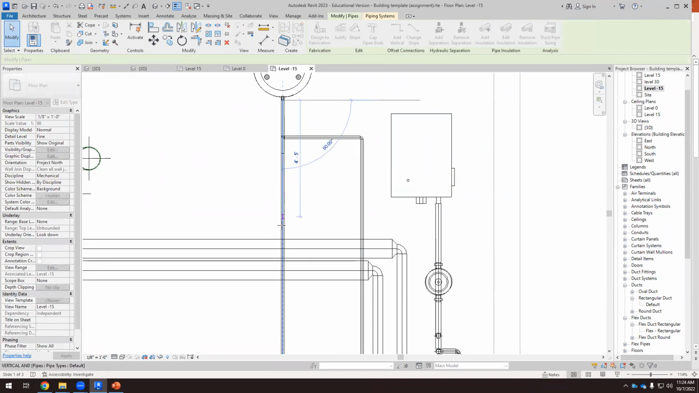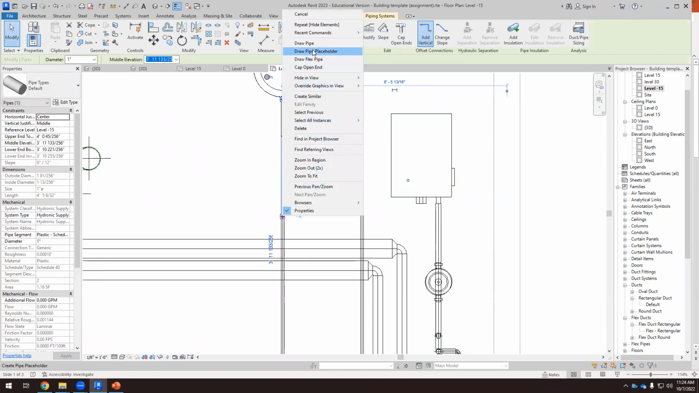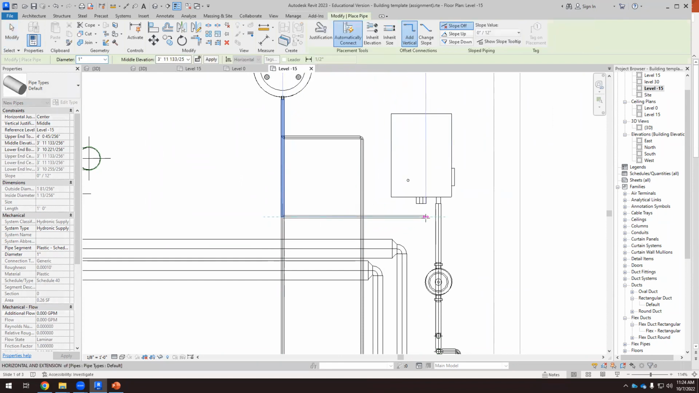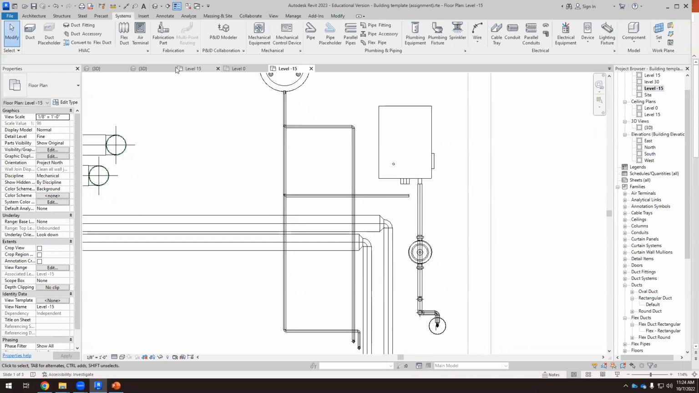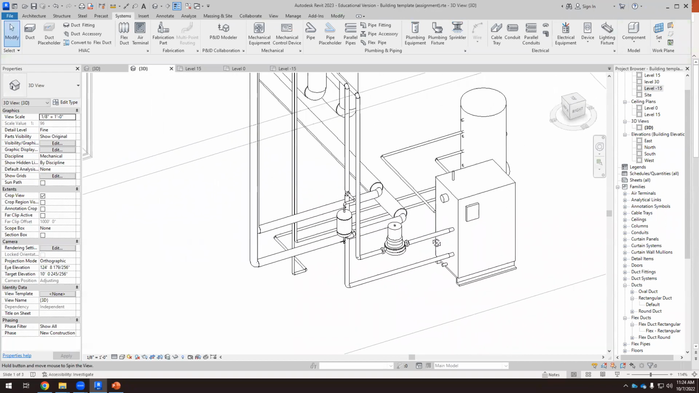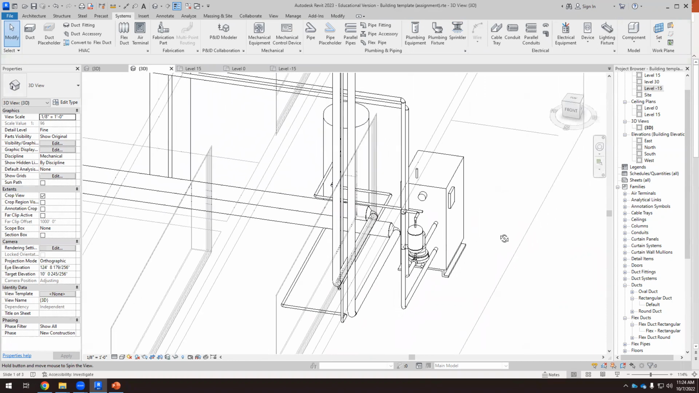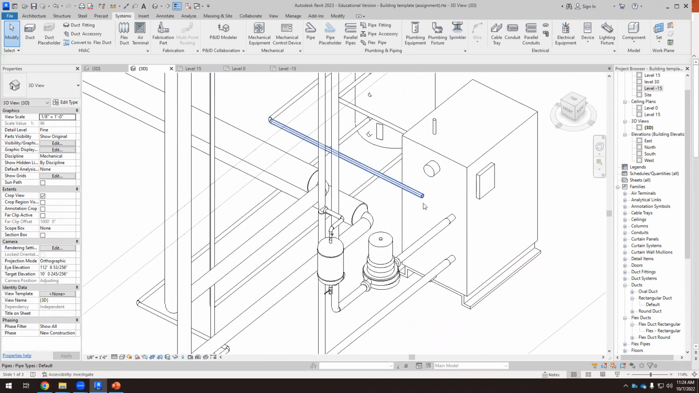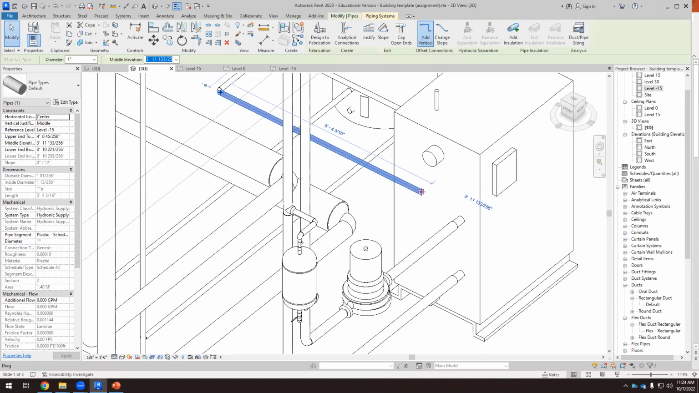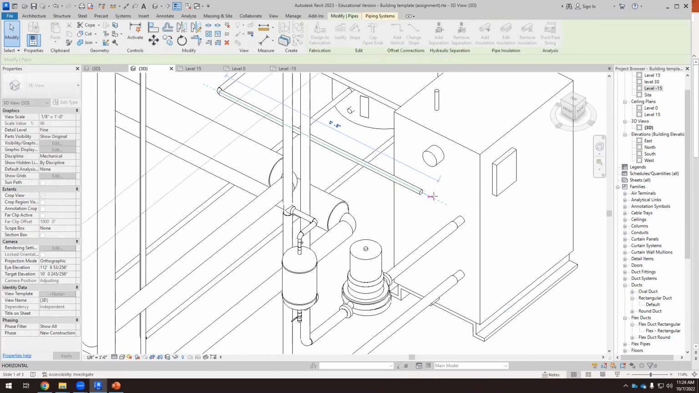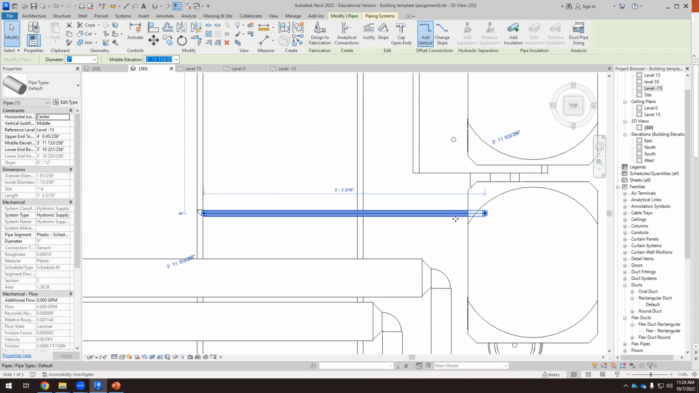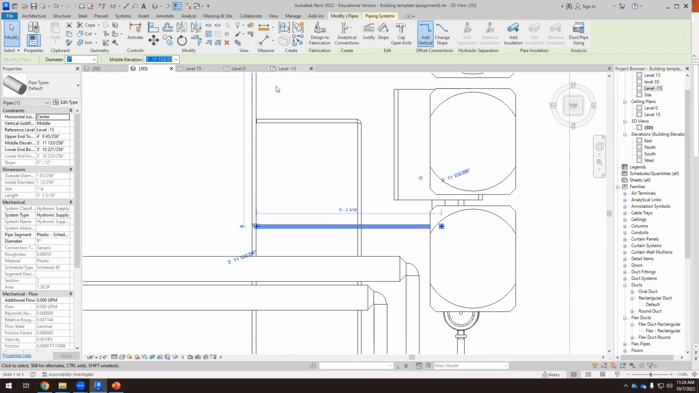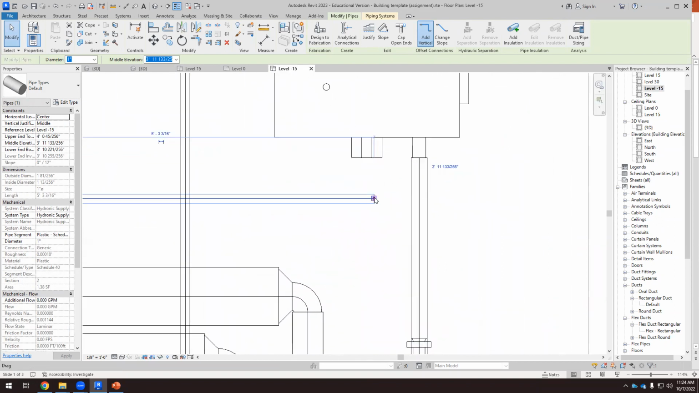So I want to go in this direction, then I draw pipe. And on this 3D view, I have to connect this and this. Will it work? No, it doesn't. In the top view, no, in level 15.